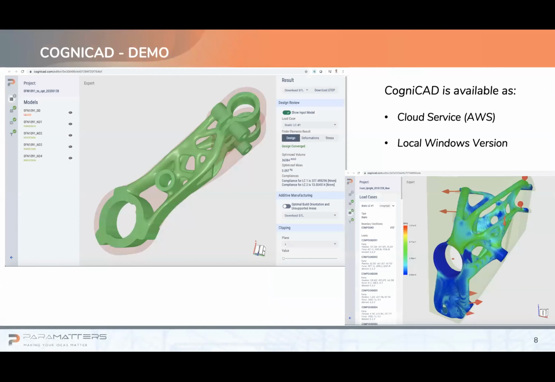All right, I would like to go and shortly show what the software looks like. We don't have enough time to run a full demo, but I would like to show how it looks. So Cognicad is our software platform. Until now it was available only as a cloud service. Basically we run on AWS and Amazon Cloud, and access was available via a browser. We are also releasing now a local Windows version for those who have some security concerns or limitations. They're also able to use the local Windows version.